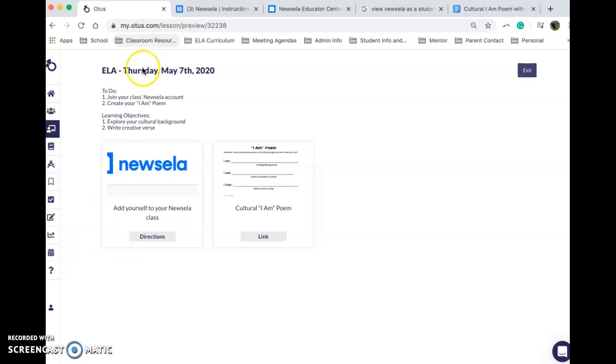Good morning, students. Today is Thursday, May 7th, and today we're going to have you do a couple things. First thing you need to make sure you have done is join your new CLA account for your class.